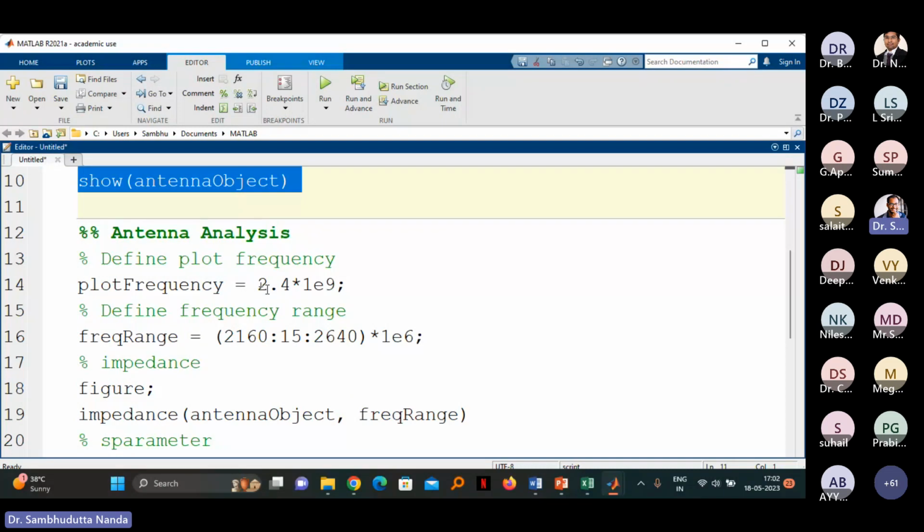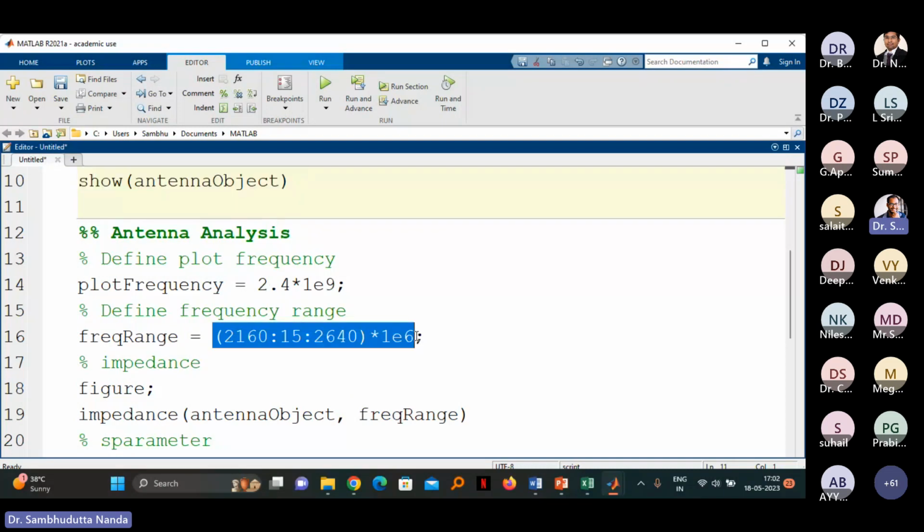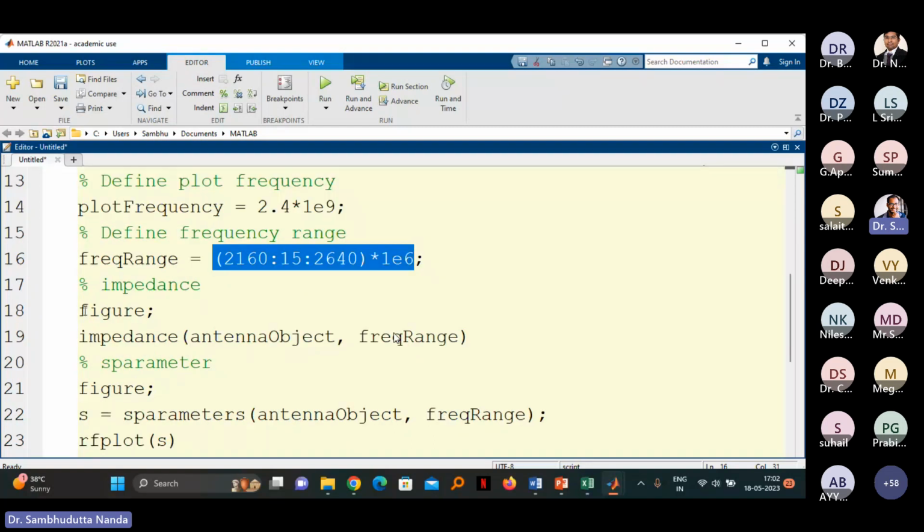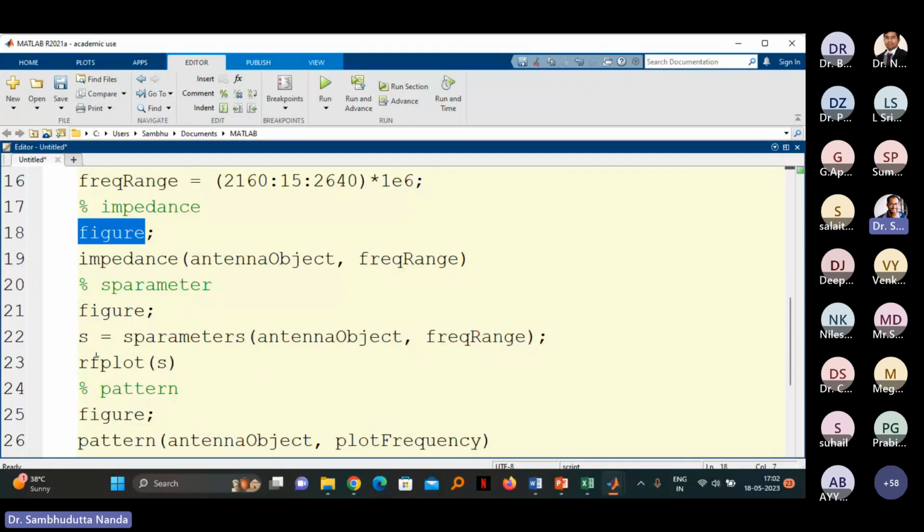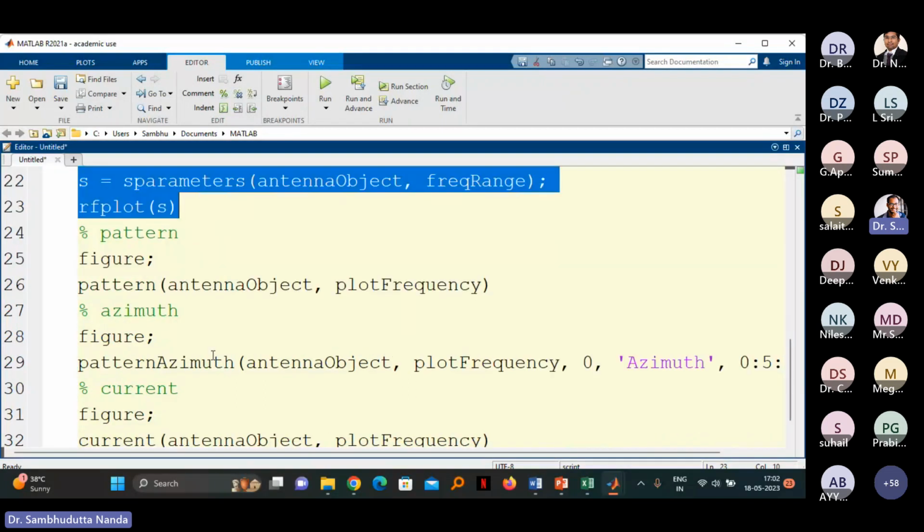Next is frequency range. In which range we want to analyze the antenna, in which range we want the impedance value, in which range we need the S parameter value. So everything is there. Next we can plot the figure, just write impedance. These are all inbuilt functions you can use. The antenna object and frequency range are the parameters. So if I give that, it will plot the impedance and the S parameter for me. Okay, so you don't have to do anything. The best part of this is that it is very useful when you start your research area, to see at this particular frequency or this particular application, what type of antenna can be used.